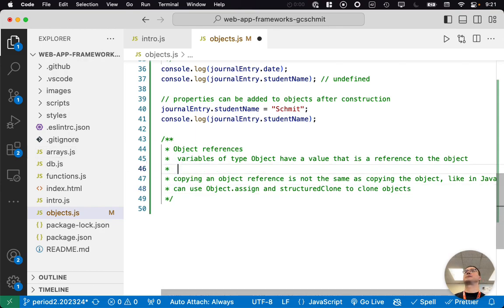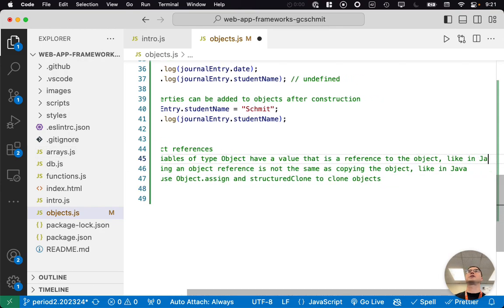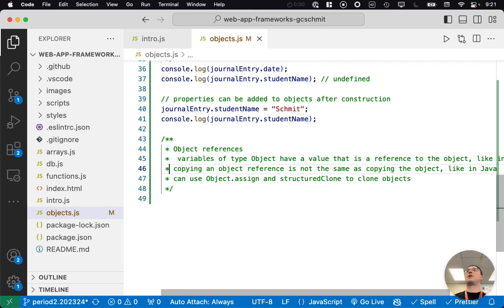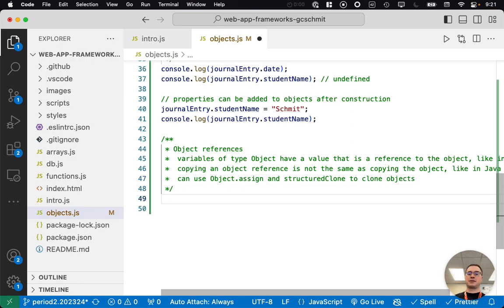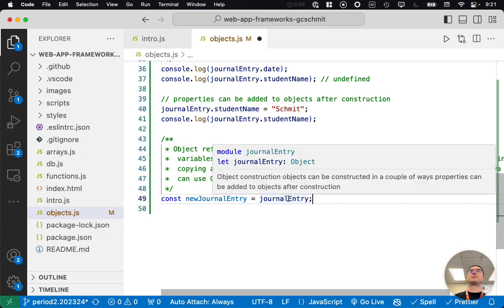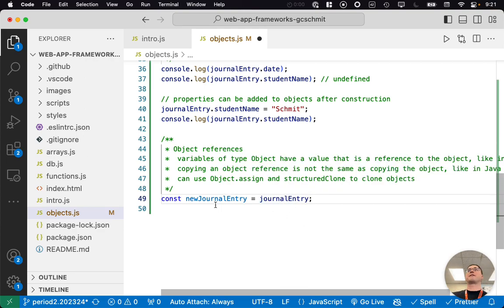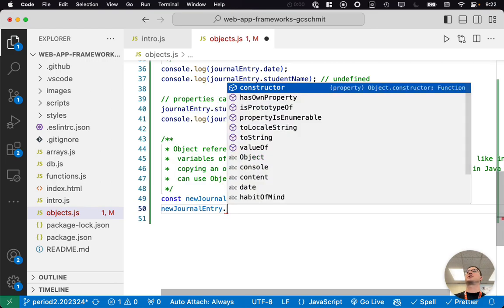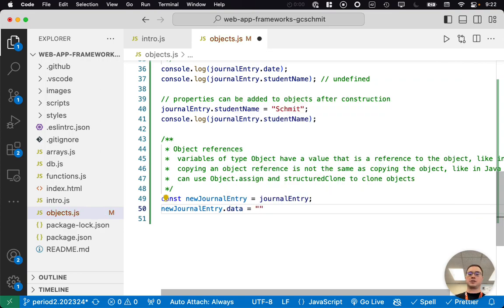So let's make this more concrete. Let's make a new journal entry variable and assign it to journal entry. This copies the value of the variable journal entry, which is an object reference, to this variable new journal entry. So if I now do new journal entry dot date equals tomorrow.